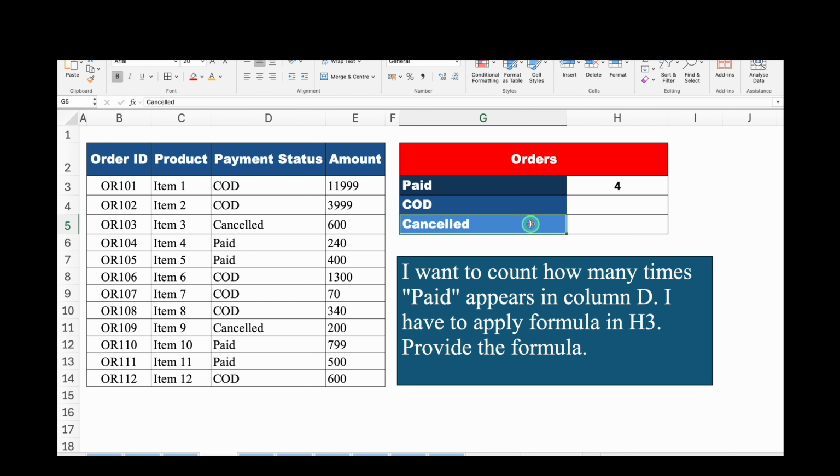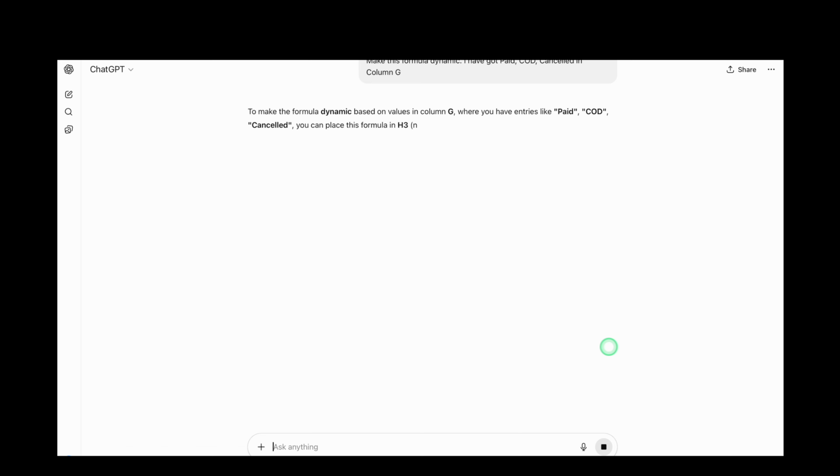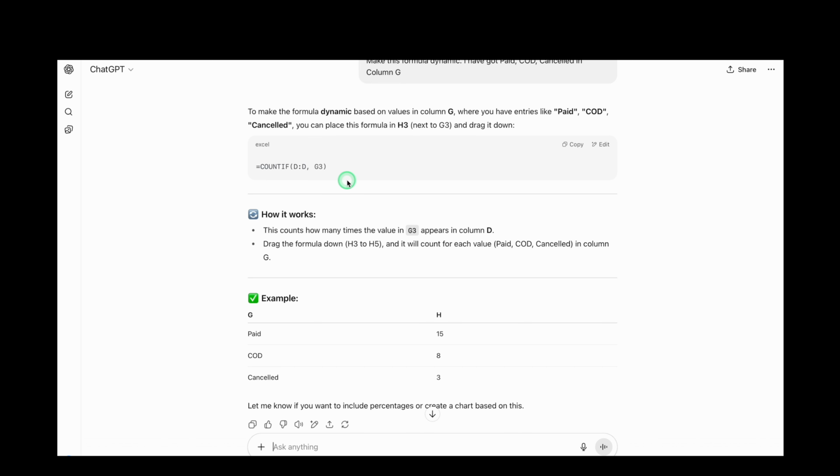So let's go back to ChatGPT and ask ChatGPT to make our formula dynamic. Let's type our prompt. Make this formula dynamic. So I have given a new prompt. Make this formula dynamic. I have got paid, cash on delivery and cancelled in column G. Let's hit enter. It has provided us a new formula. How the formula is going to work? Everything is mentioned over here in detail.